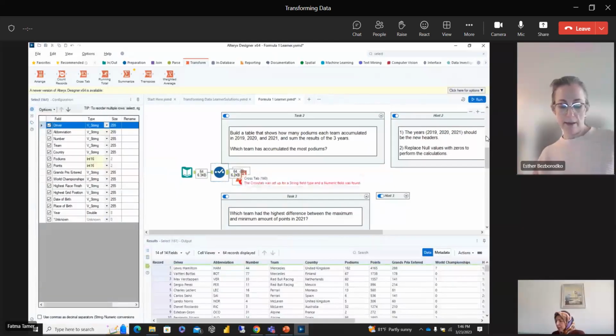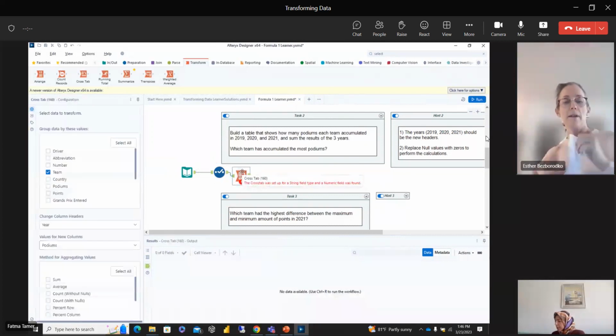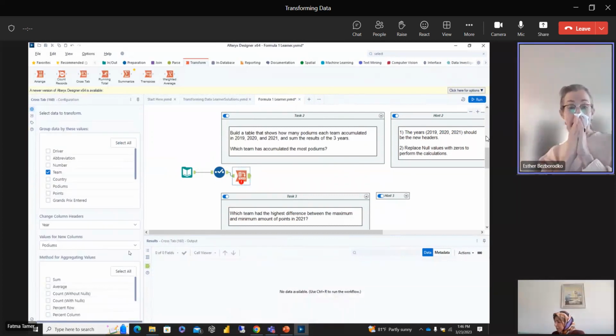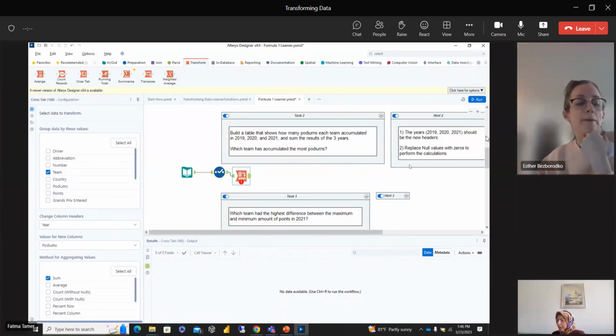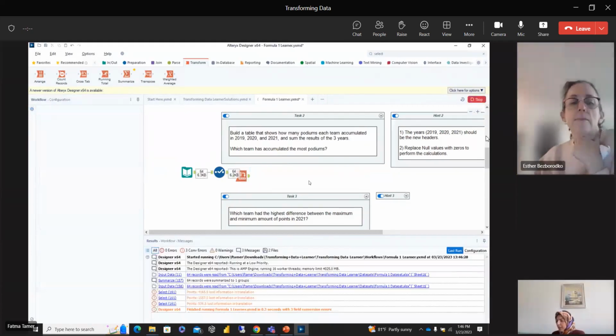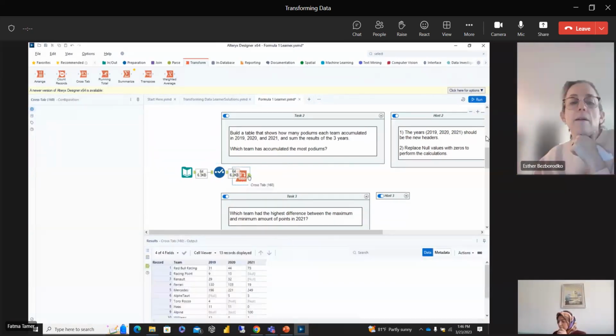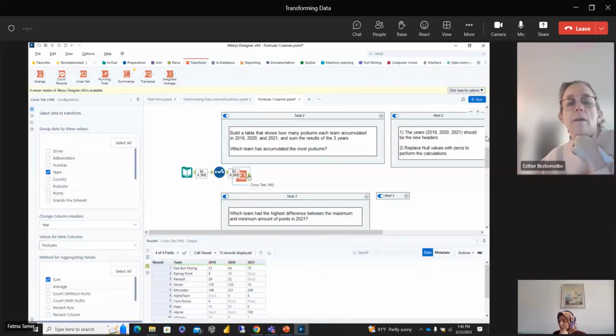And then crosstab created a problem with this. So now we're going to add up the podiums. We're going to choose sum. Correct. I want the team, column headers from years, podiums, and then run. Okay, now I have the null values.